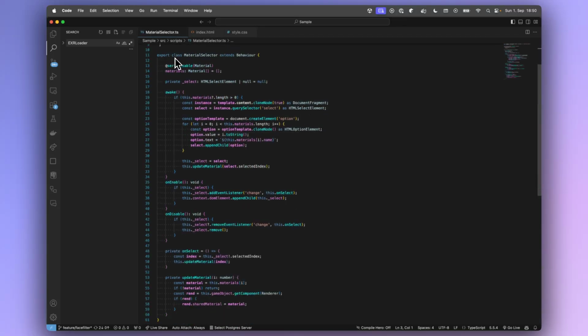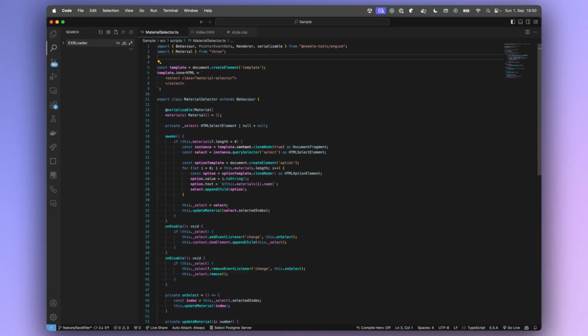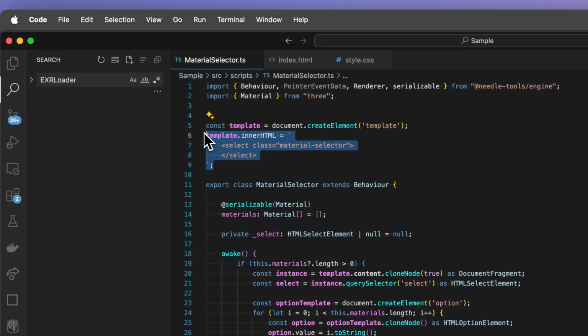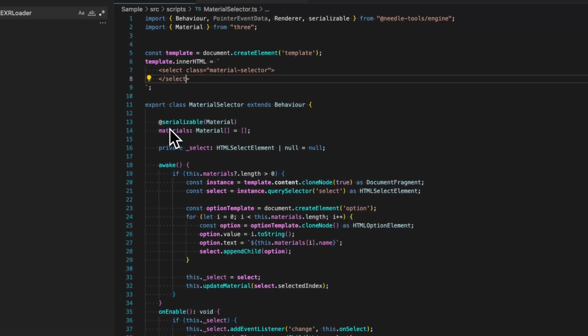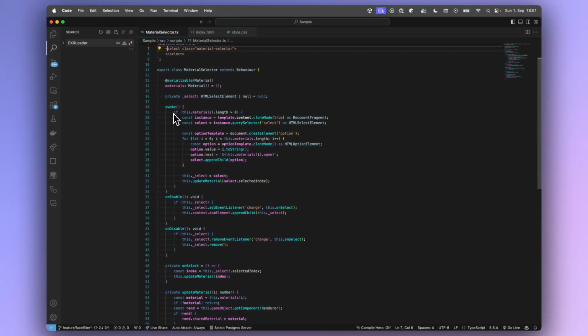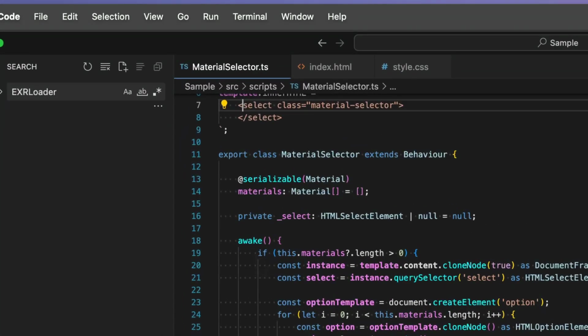I created this little script, and all the script does is it takes an HTML template. This could be anywhere. In my example, I created it as part of my script. So when this script is present in the scene and it has materials assigned, it will create an HTML select element and add it to my website. So let's break it down.